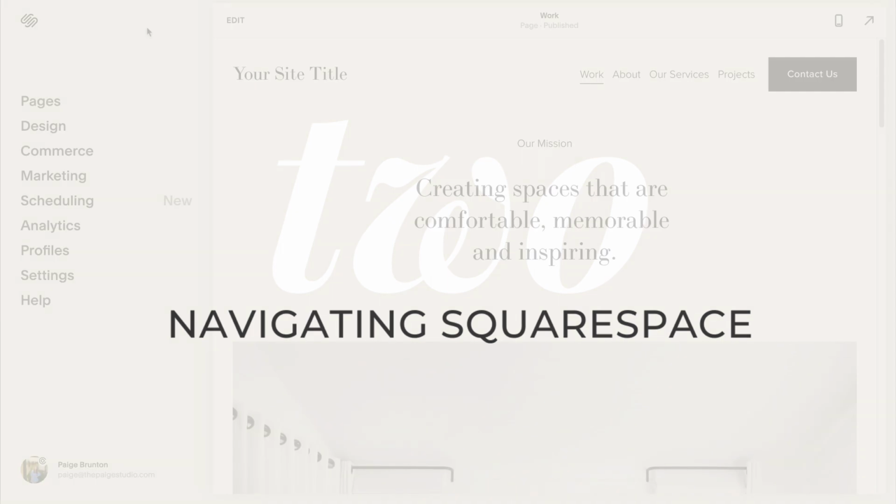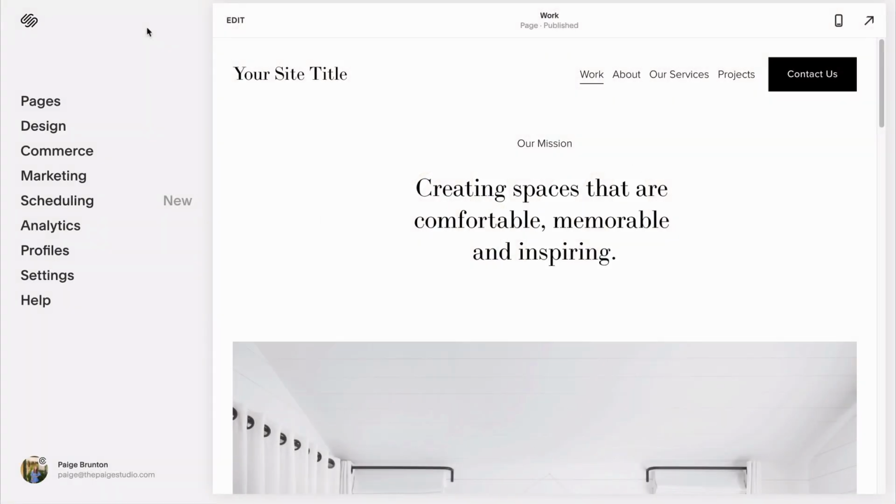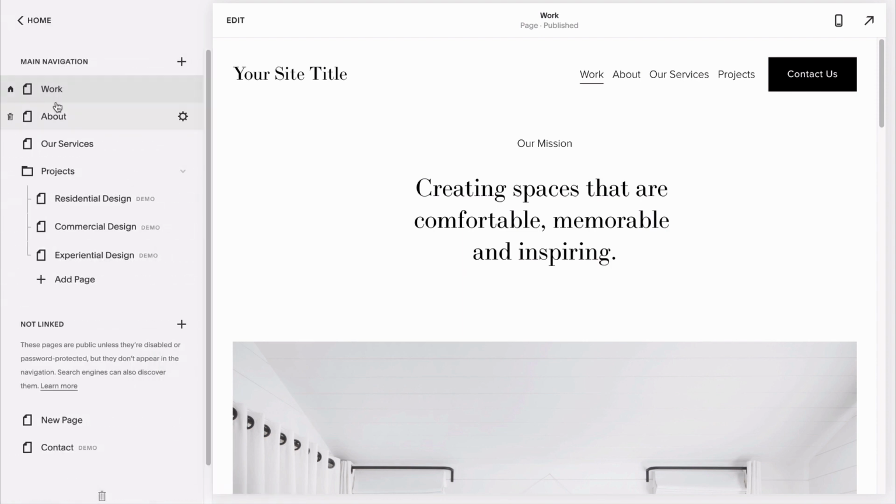Okay, so the first thing we need to talk about is how to navigate the back end of your site. The two most important areas you need to know about to get started building your site are pages and design. So let's take a look at pages. You'll notice in your pages panel that you have two sections, main navigation and the not linked section. Any page that you drag and drop under this first section will appear as a link at the top of your website. This area is known as your header or main navigation.